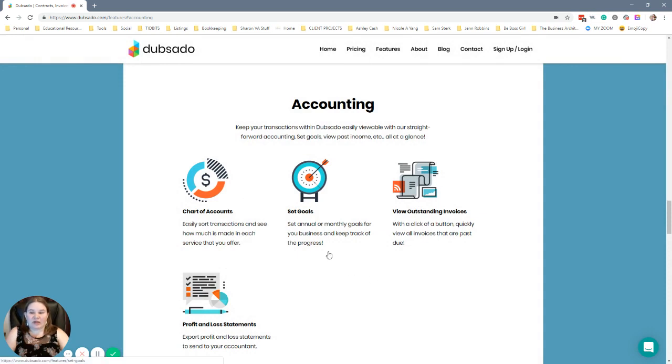So what you can do in Dubsado is you can set up a chart of accounts, which helps you organize your income and expenses. You can set annual or monthly goals for your business. You can also see at a glance anyone who owes you money, so all of your outstanding invoices at the click of a button. And you can also export a profit and loss statement.